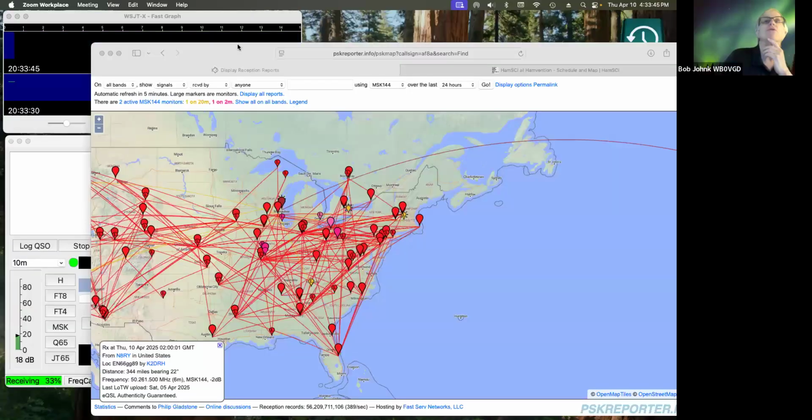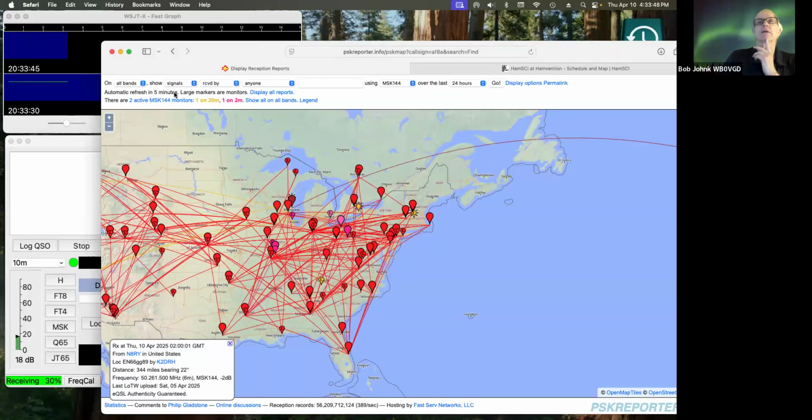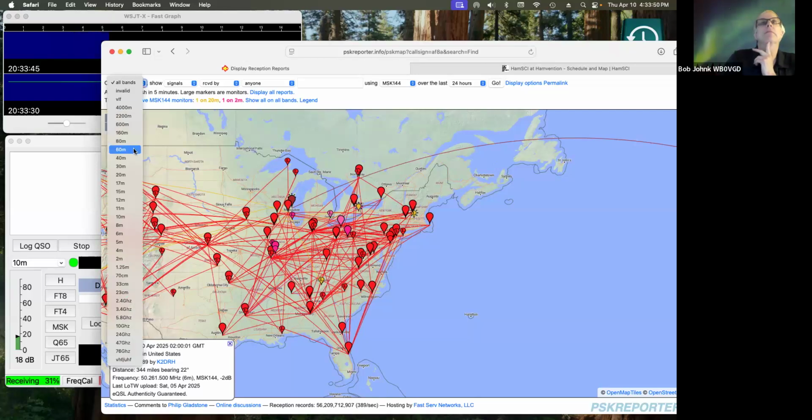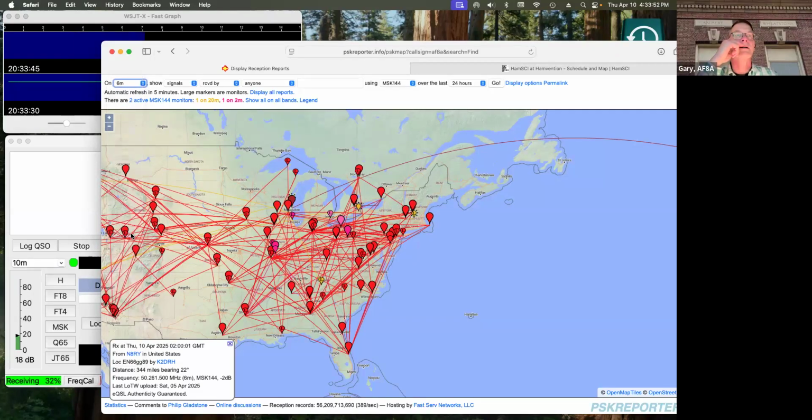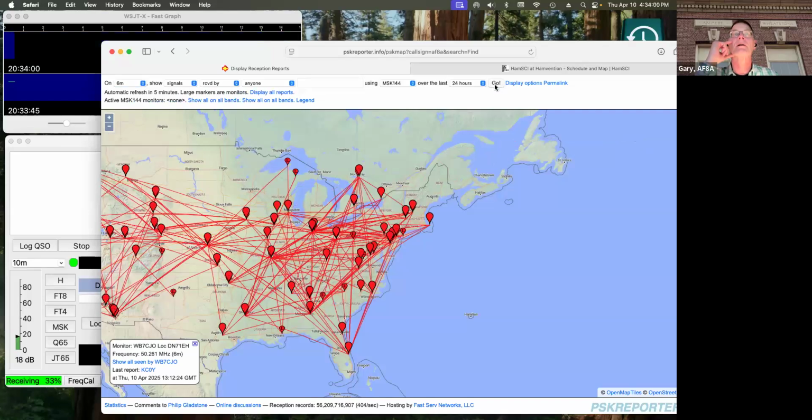And the frequency's correct. I can't remember which band you were listening on. I'm not listening. I'm just looking at PSK Reporter. Oh, 6 meters, okay. Yeah, 6 meters is the band I selected. Let's give it a try here. We're live on the screen. So 6 meters shows signals received by anyone using MSK 144 over the last 24 hours.